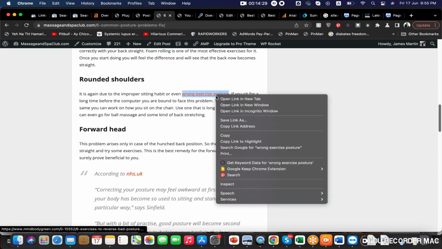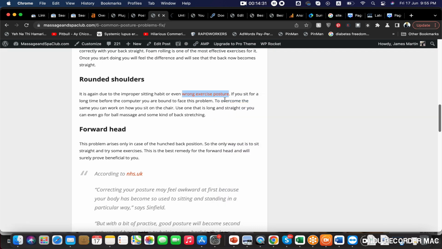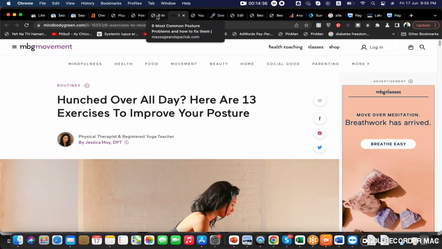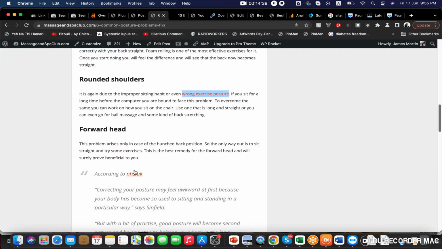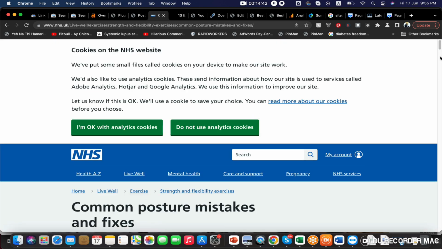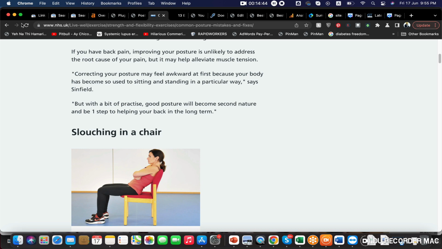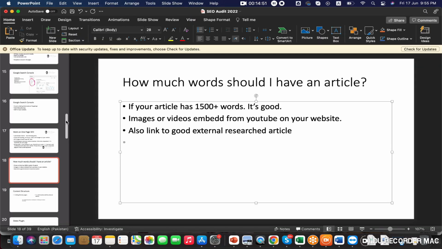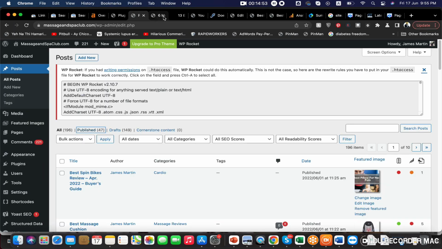Where is it wrong exercise posture? I am linking to a Mind Body Green website where 13 exercises for postures are being told, and then there is, according to NHS, a case study on common postures, mistakes and fixes. So that is how I'm giving value and giving power to my article. You need to give power to your article. This is very important when it comes to on-page SEO.